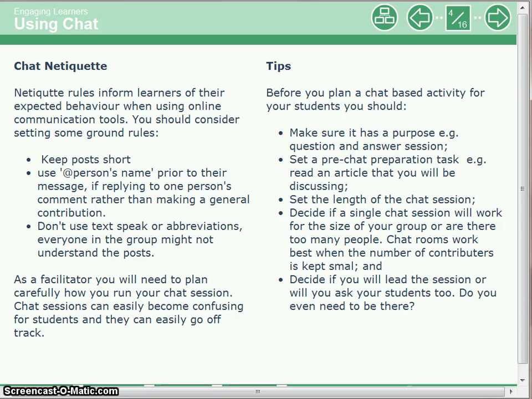And if you have a large group, you may want to hold different chat sessions. So you might want to put them into groups and then say your chat session will be at this time or another time. And finally, it might not be you that leads the chat session. You might want students to take control of their own chat session. So if you've set off some project work, you might want to put them into groups and then ask them to organise their own chat sessions to plan and prepare whatever group work you've set.